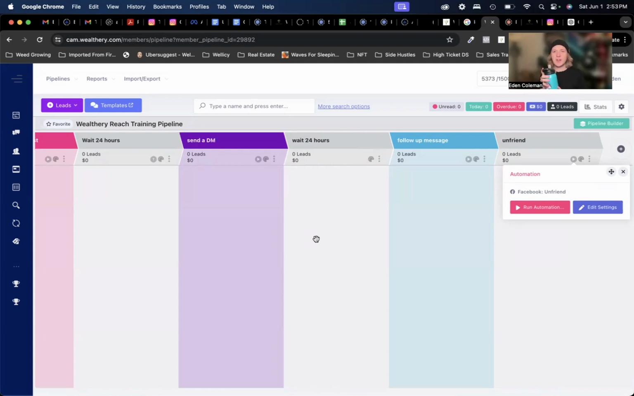So start thinking about things like that when you're using Wealthery Reach. How are you going to communicate? That's what you need to really focus on. The pipeline build out is easy. The strategy is really going to come into play when you're building out the message templates and figuring out what you want to do.